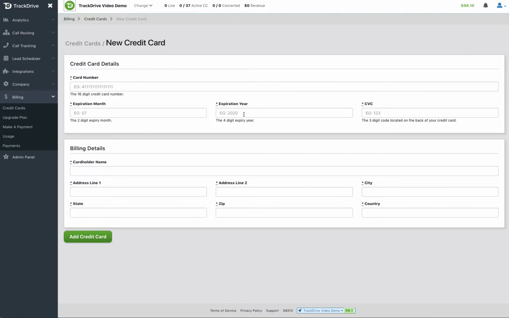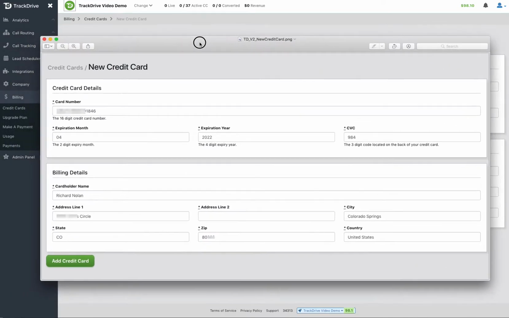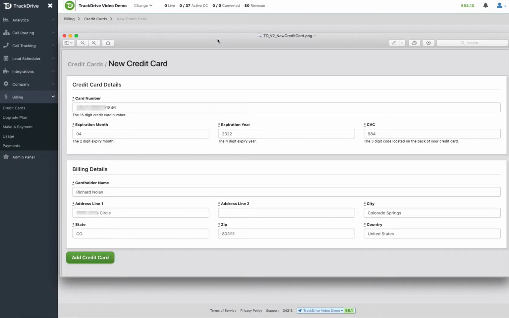Obviously I'm not going to sit here on a video and key in a valid credit card, so I'm going to show you some pictures of the steps that happen as you're adding a credit card and what we're looking for on TrackDrive. So a picture here showing me entering my credit card into the TrackDrive system.